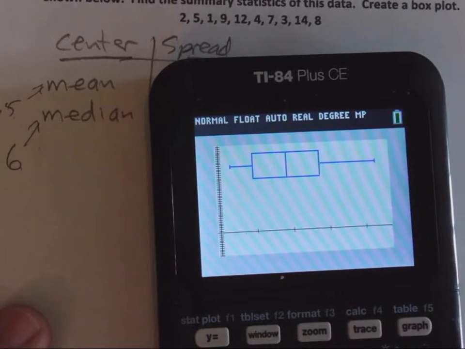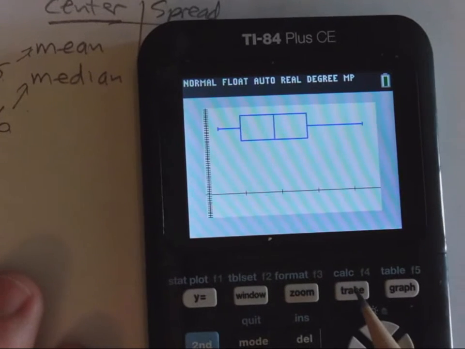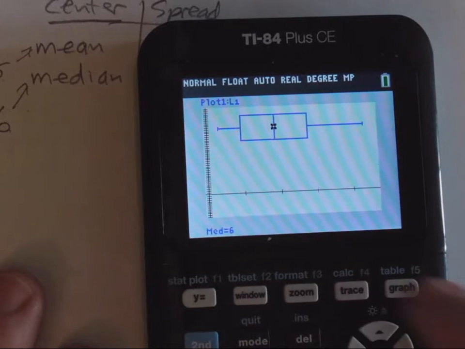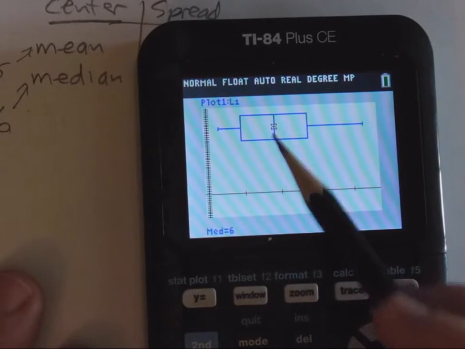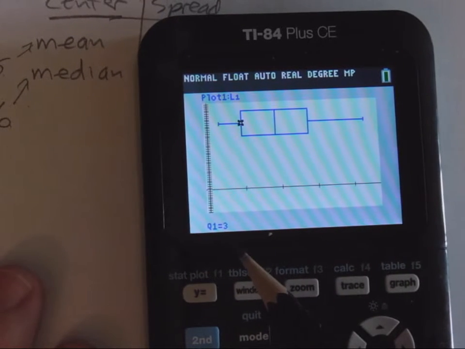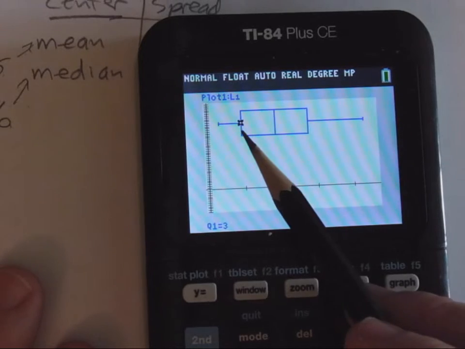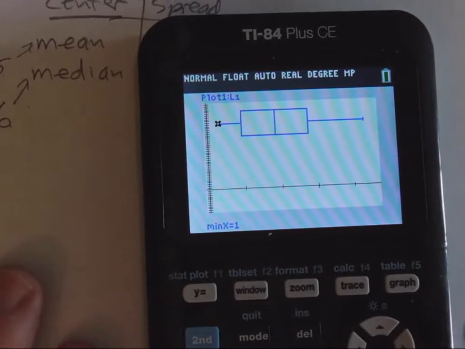So what you can do is hit the trace button and it will tell you the scaling. If you hit trace, notice this little thing is beeping on the median of 6, and then if I left arrow over, it gives me that Q1 is 3, and then like that. And so it tells you the scale. In other words, by hitting trace, you can arrow over and you can get those numbers. So that's how you do a box plot.